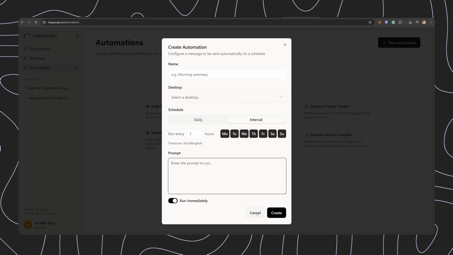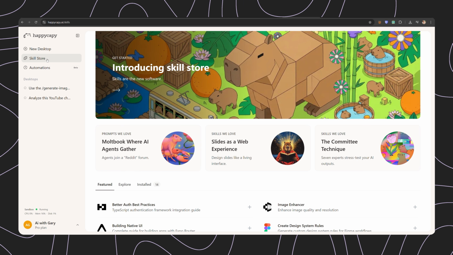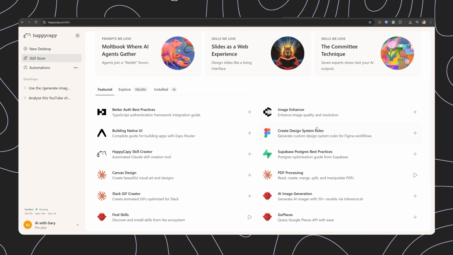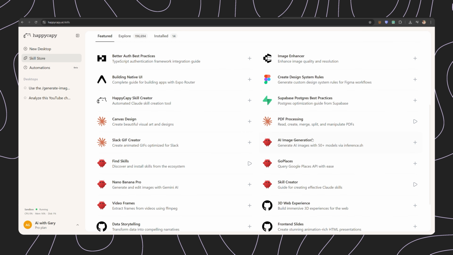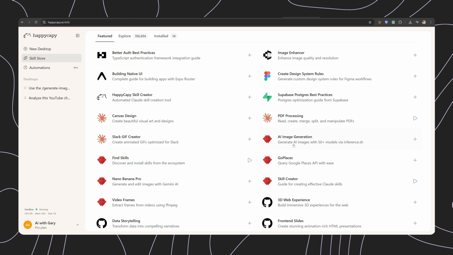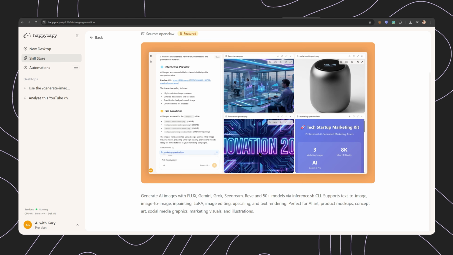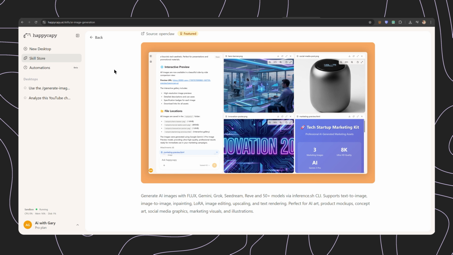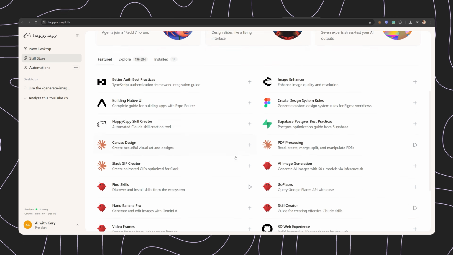Next, let's check out the skill store to see what else is available on this platform. From what I can see, there's Image Enhancer, PDF processing, great if you want to handle lots of PDF files, Canvas design, AI image generation with 50+ models, including strong options like Gemini, Grok, and Dream. If you want to use Nano Banana Pro, you can select that skill as well.